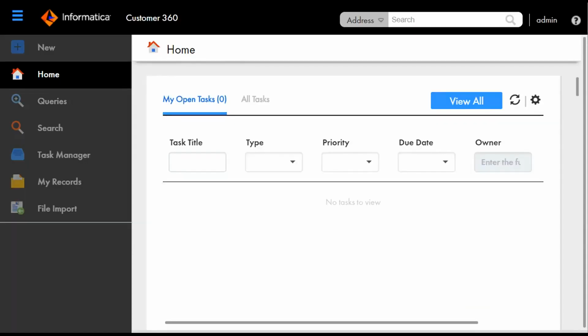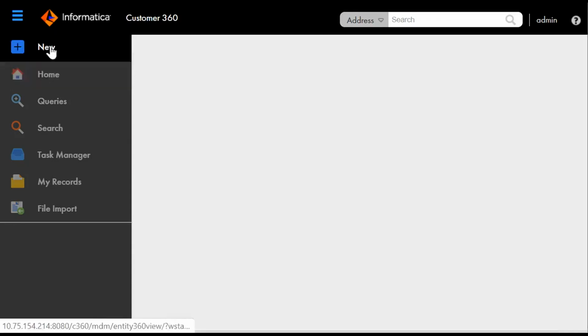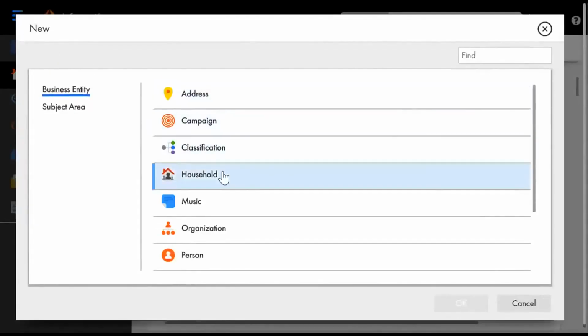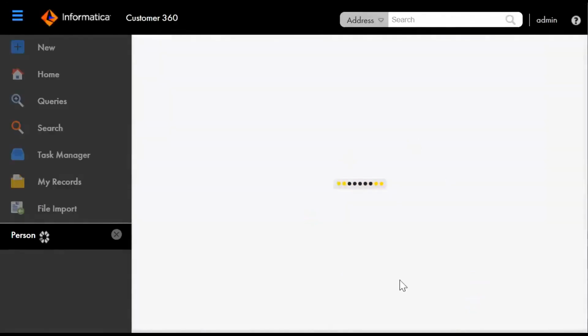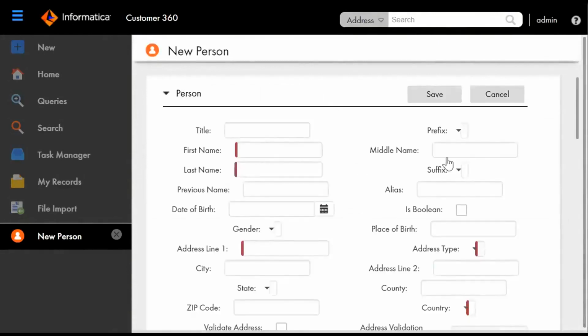So this is the Customer 360 user interface. Let's go with the new tab. Here you can select the type of master data you want to create. For example, if I select person and click OK, then I get this screen where I can enter all the details of the person, then click save. Then the record of the person will be created.